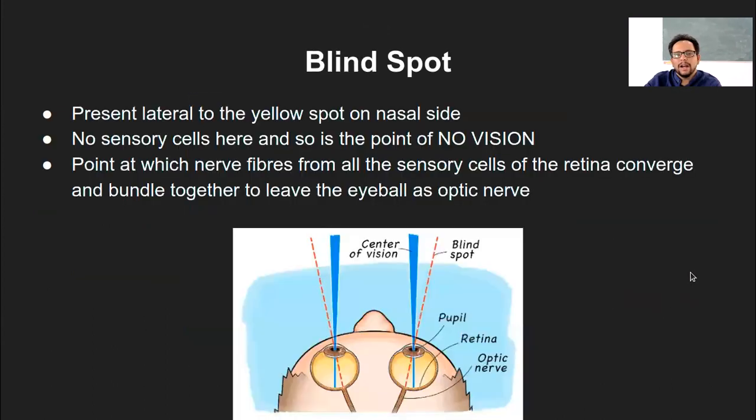Then there is something apart from the yellow spot called the blind spot. The blind spot is present lateral to the yellow spot, on the nasal side. Lateral means on the side, towards the nasal side. Now the nasal side is a little below, right? Compared to the eyes, the nose is a lower structure, so lateral means towards the side, but lower. That is where the blind spot is present within the eye.